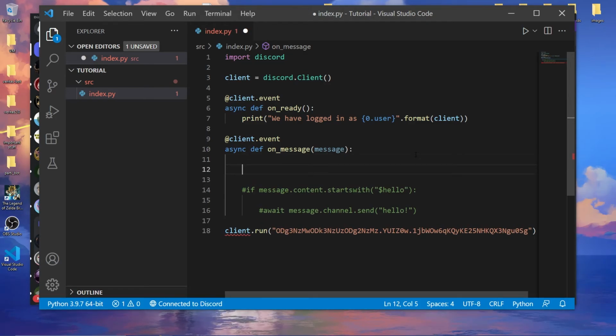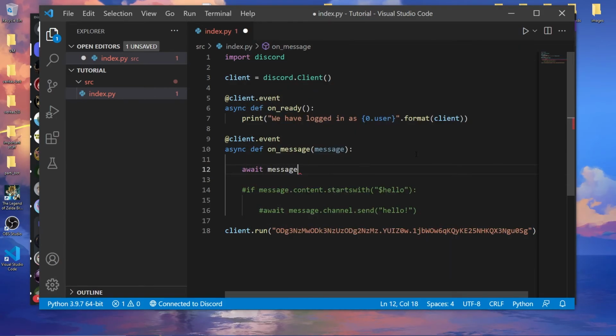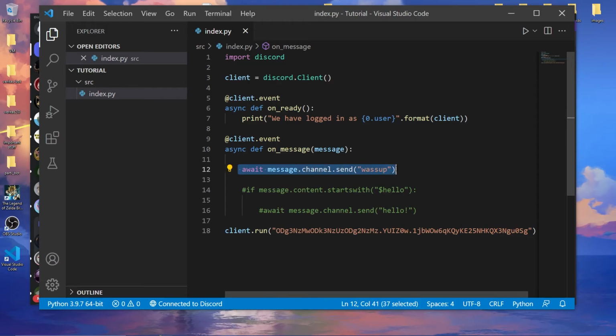So what we want to do is channel.send. You can follow along if you want, but this is just a demonstration. What we're setting this up to do is that every time a message is sent, it doesn't matter when it's sent, every time a message is sent, period, I want the bot to say, what's up? So let's go ahead and do it.